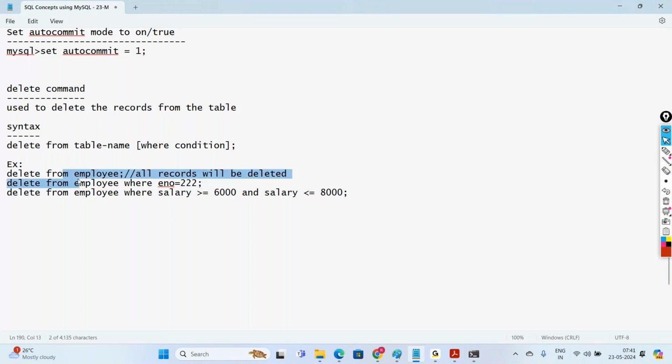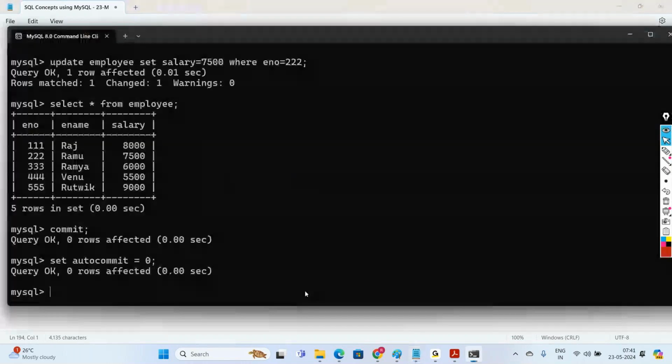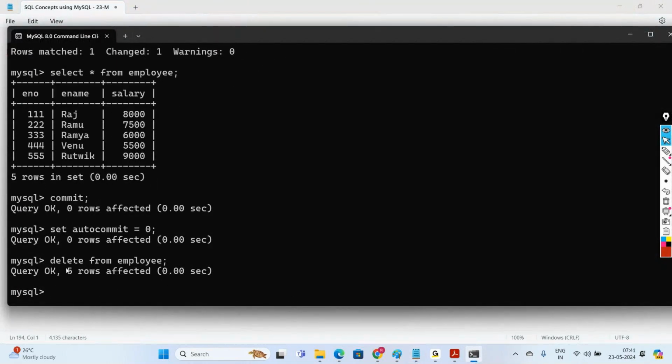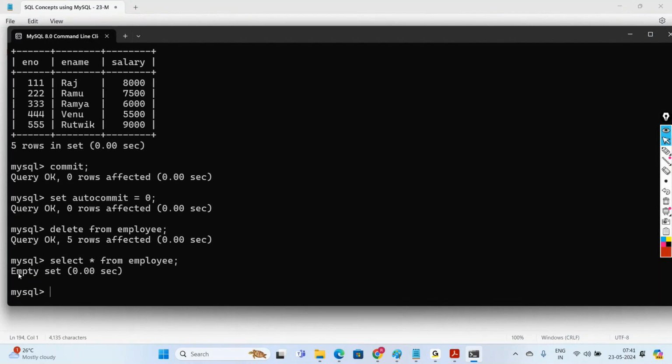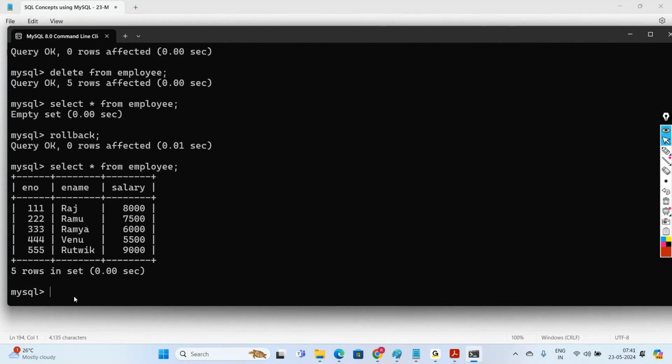Now, let me show these commands. Delete from employee. See here, all 5 records are deleted. Now, if you see select command, there are no records. To get our records back, we use rollback. Now, see the select command, all our records are back here.